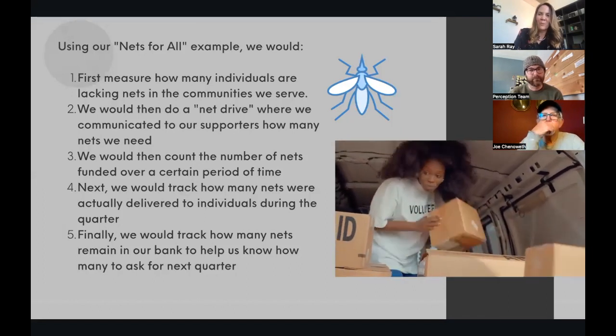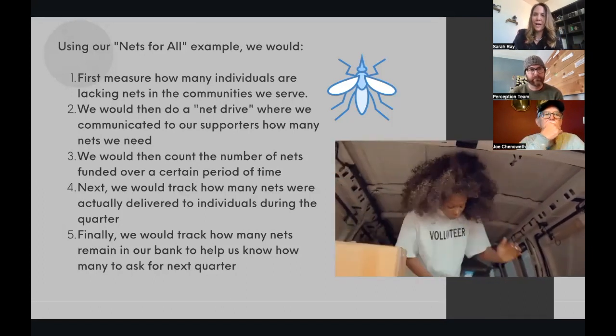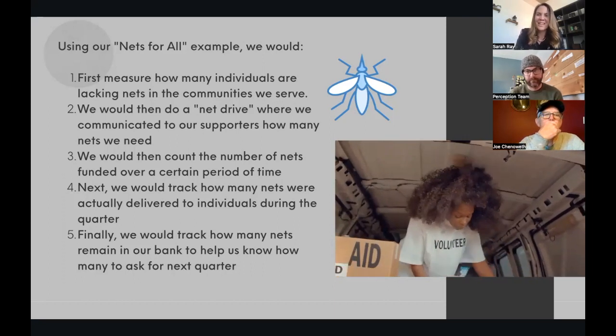So going back to our mosquito net example over here, our Nets for All distribution organization in the slums of East Africa, we are going to talk about different items we could measure just as an example. I think you guys already gave really good examples for your own organizations, but we'll just follow this through. First thing we might want to measure is how many individuals are lacking nets in the community that we serve, because that's going to help to provide a baseline for us from which to measure change.